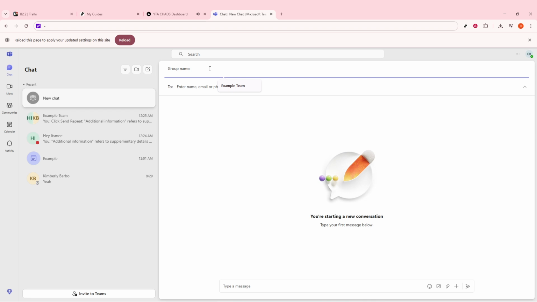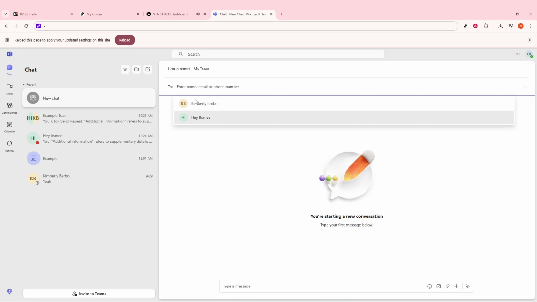Next, you'll have the opportunity to pick a team setup. Microsoft gives you a couple of choices here. You can start from scratch, which means you'll be starting fresh and building your team from the ground up. Alternatively, you can create a team based on an existing Microsoft 365 group or another team you've already set up. For simplicity and learning purposes, let's select from scratch.